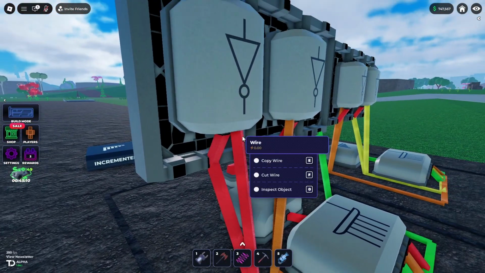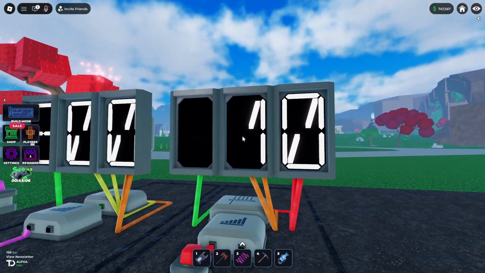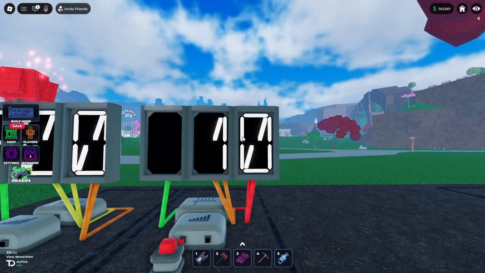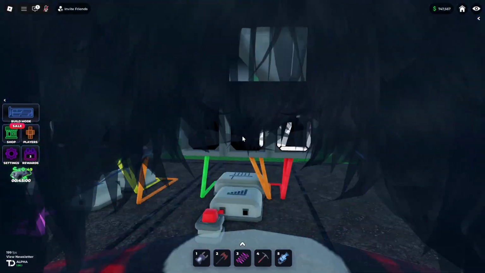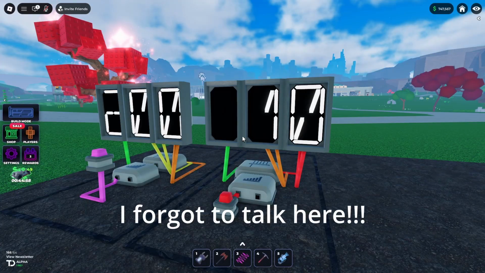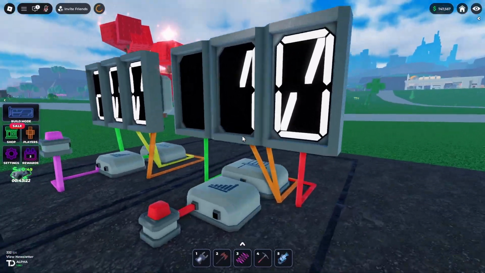Or, well, it shouldn't be. Oh, there it goes. That was weird. And there you go. Now you have a simple counter. And you guys could use it for whatever you want.